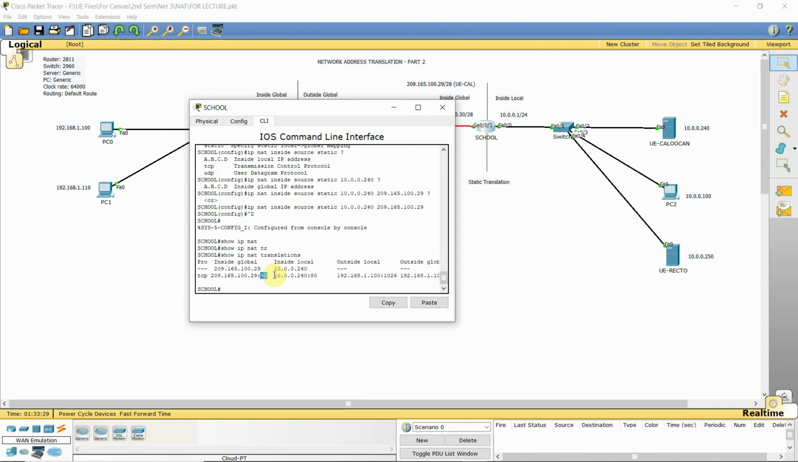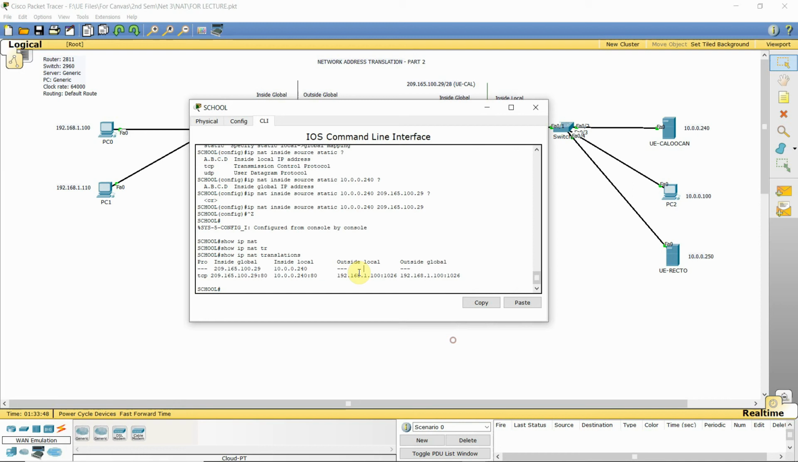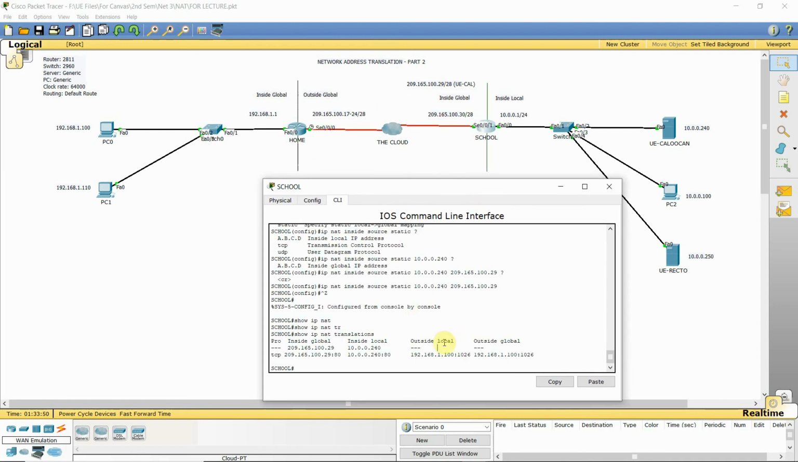And then, ito yung inside local natin. Okay, then port 80 rin. So ito siya, si 10.0.0.240, tinranslate natin into 209.165.100.29. Okay, so yan yung naging translation na nangyari. And then dito naman sa kabila, ito yan, outside local at yung outside global natin.